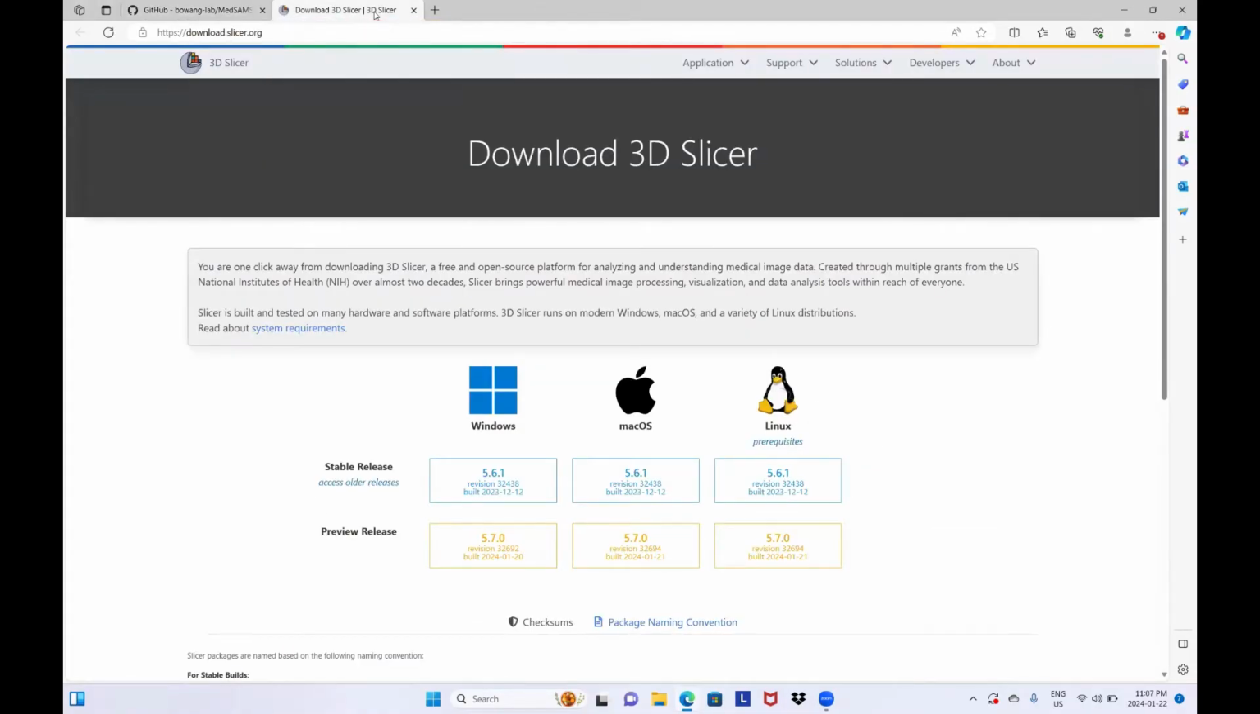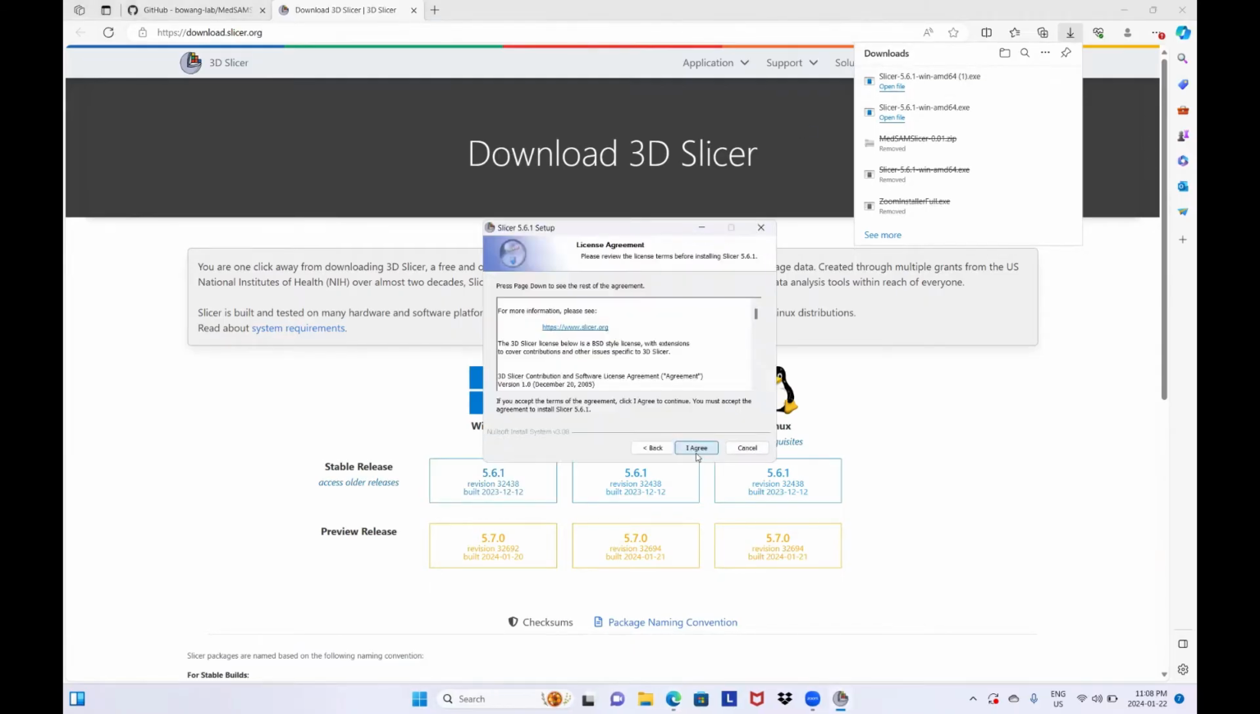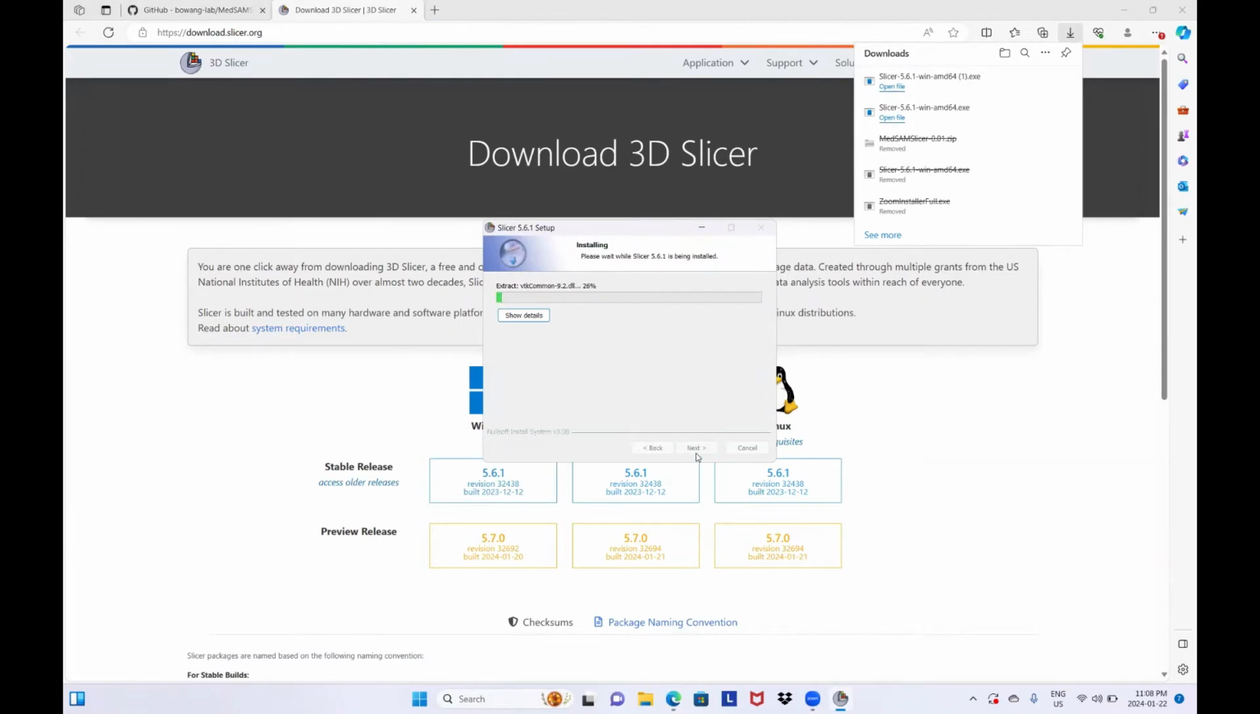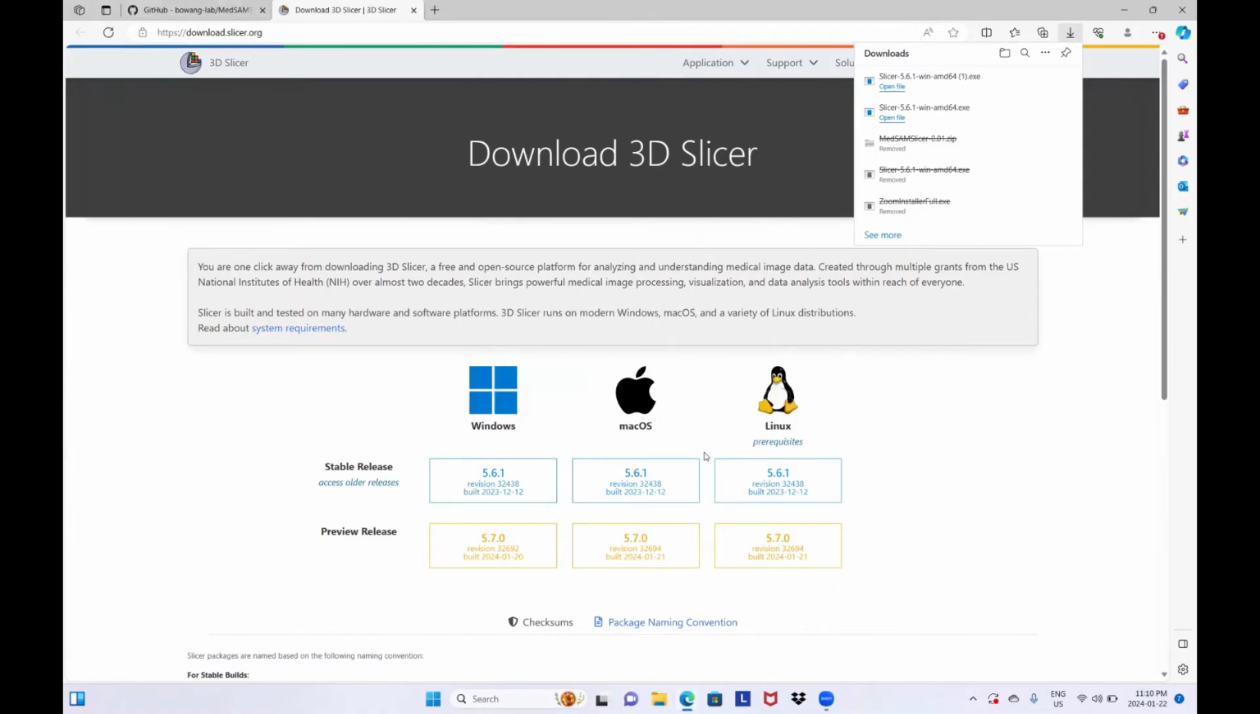Choose the right version for yourself and follow the installation step to have it set up. When 3D Slicer is installed and ready to use, you can install MedSam module.